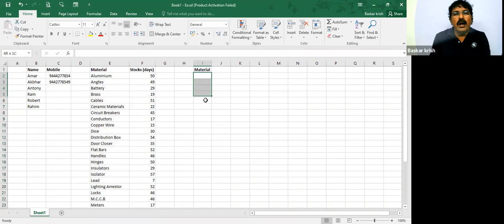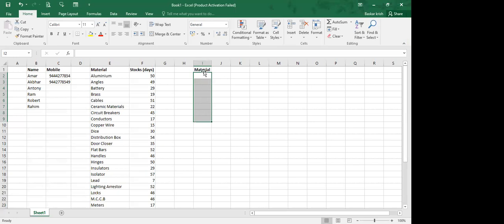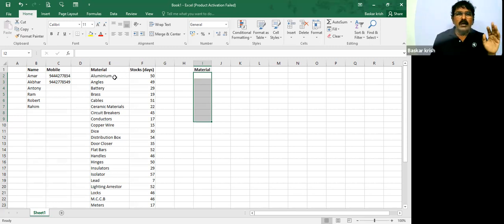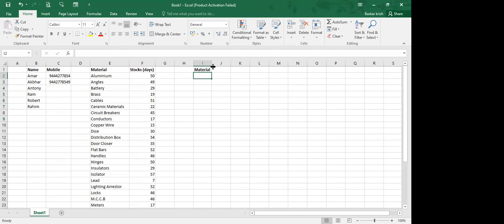Now this cell, I want this cell to have a drop-down list box concept. So how to do it? Now, similar to this font, I told you about the drop-down list box. I want to have the drop-down list box here.